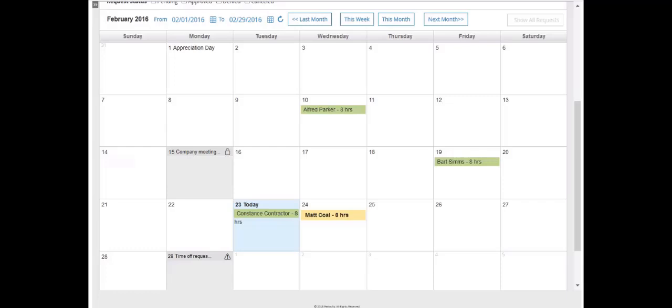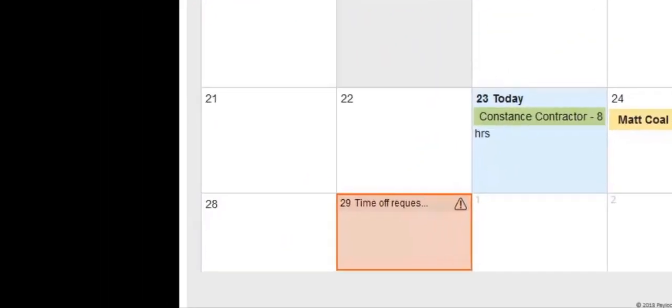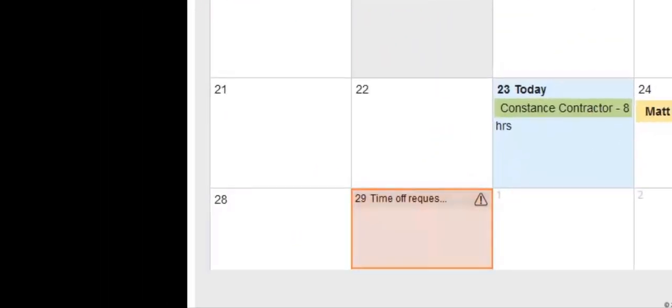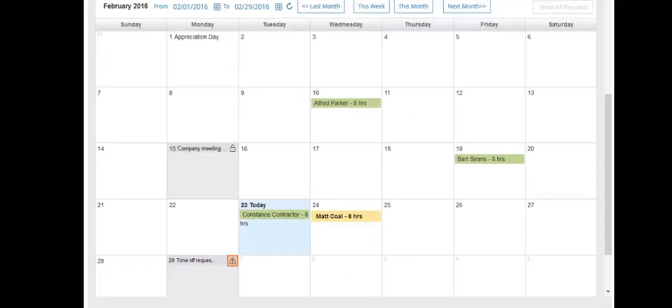Here you can see your calendar, which shows any time off that you have been approved for, any company holidays, or blackout periods. Soft blackout dates are grayed out with an alert icon. You will still have the ability to submit time off requests for soft blackout dates.